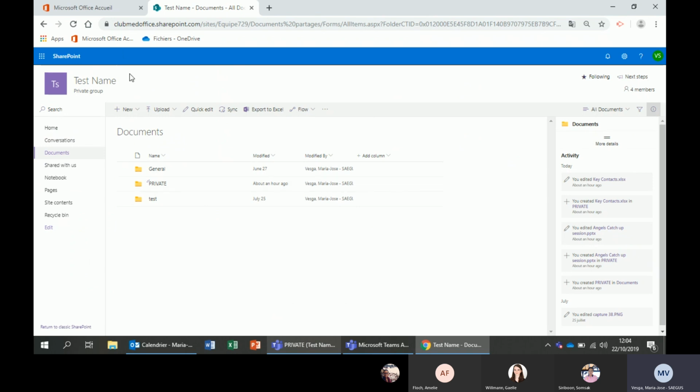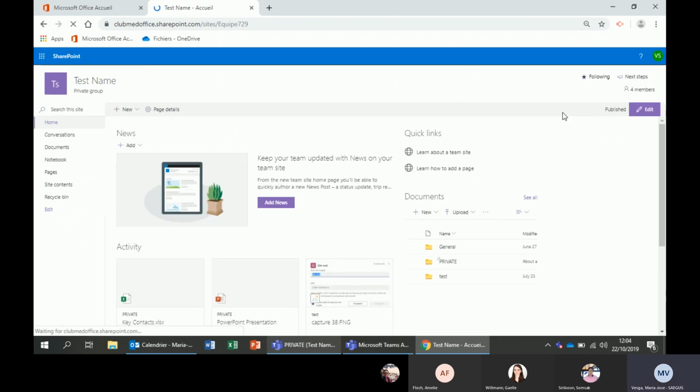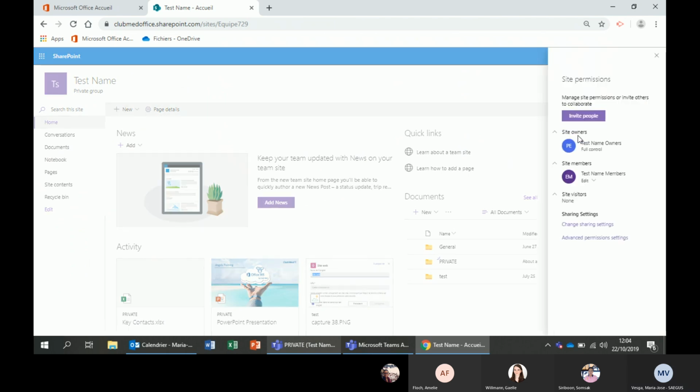And to do so, first we need to go into the home site of our SharePoint. To do so, you go into Home. And this is the home site that hides behind our Teams. And you go into, this is only the owners will be able to do this, keep this in mind. And we go into these settings, site permissions, and advanced permission settings right down here.